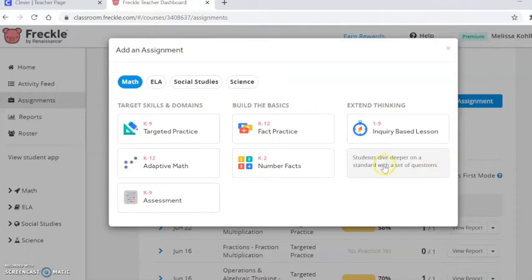Keep in mind depth of knowledge as we're also looking at targeted practice, because sometimes there's an option to do depth of knowledge tasks based on a certain standard, but it just has a little bit more of a challenge to it. It's mostly word problems. So you can also assign depth of knowledge based on a standard.